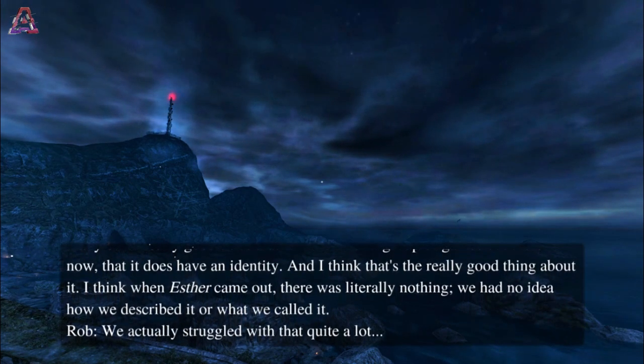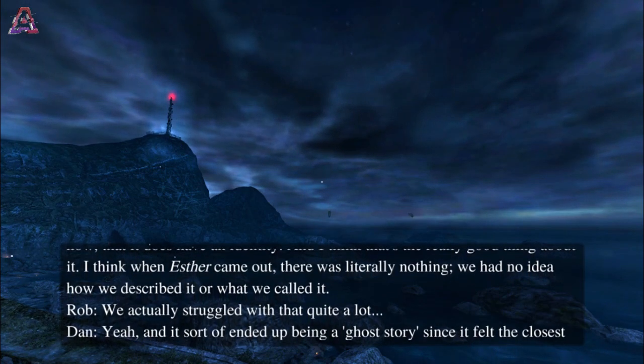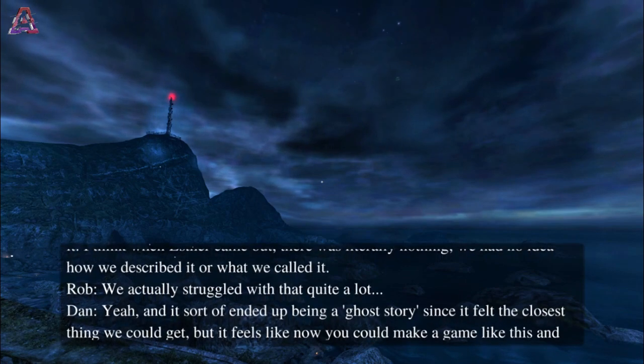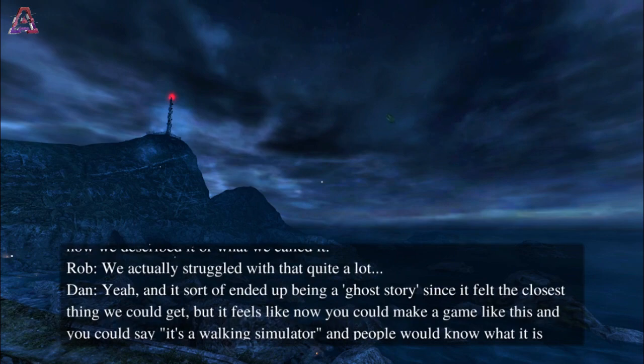I mean, when Esther came out, there was literally nothing. We had no idea how to describe it or what to call it. We actually struggled with that quite a lot, and it ended up being described as a ghost story, because it felt like it was the closest thing we could get. But it feels like now you can make a game like this and say it's a walking simulator, and people will know what it is straight away.